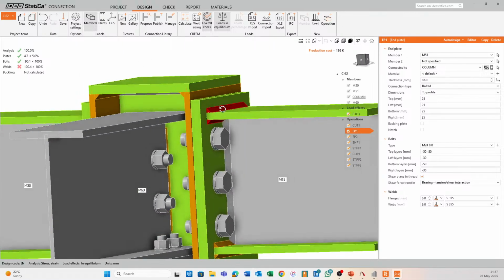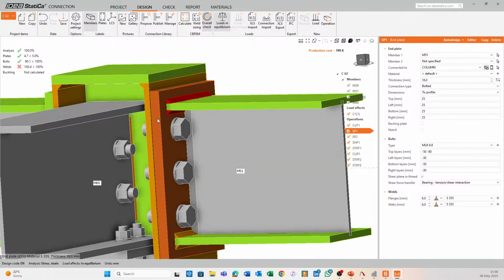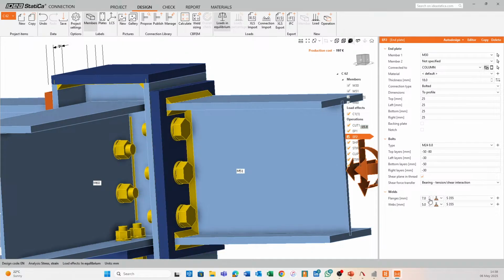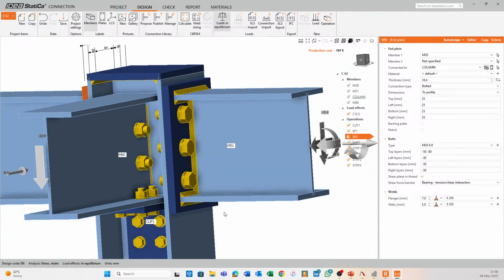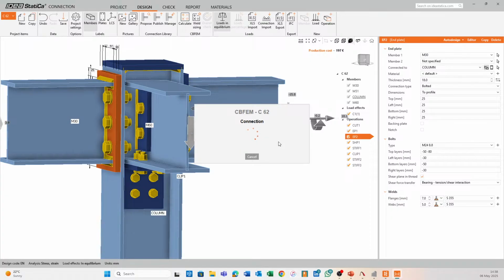So we can see what we have is we have a weld failing on this side. I'm going to increase that weld there for both. So I'm going to go to 7 on both sides for the flanges. Okay, there's 7 on the other side as well. That's great. And I'm going to run the calculation one more time, and then everything should pass.